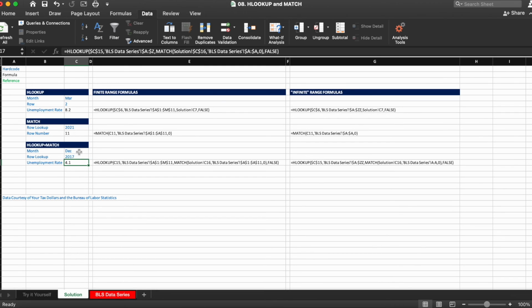So again, when these are combined, they are super useful, and we're going to use match in the next couple sessions and really try and show you how powerful this match function is, especially when it's combined with the different lookup functions.